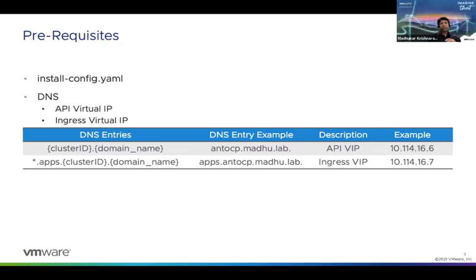In my case, I just have a bind DNS server, and these are the two important, absolutely needed FQDNs that I've already configured. So one is cluster ID.domain name, and my domain name is madhu.lab in my setup. This provides your API virtual IP. There is also another ingress virtual IP that is needed, which has the very specific format star.apps.clusterid.domain name, which is already configured. So from an infrastructure perspective, DNS entries, absolute must.